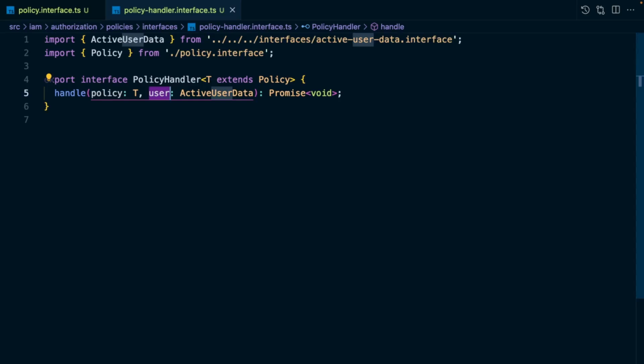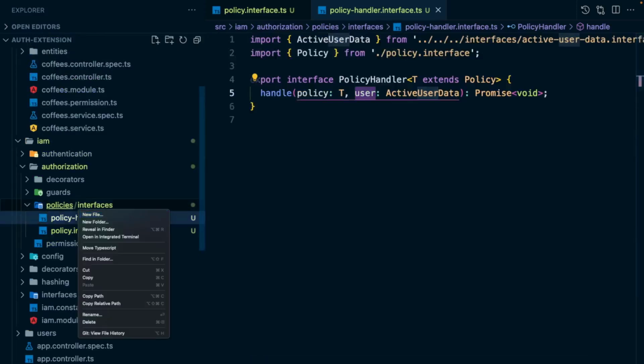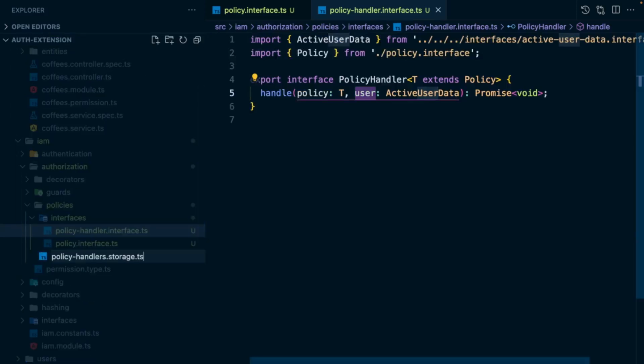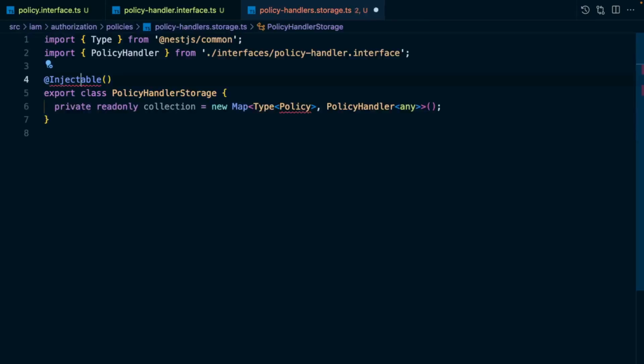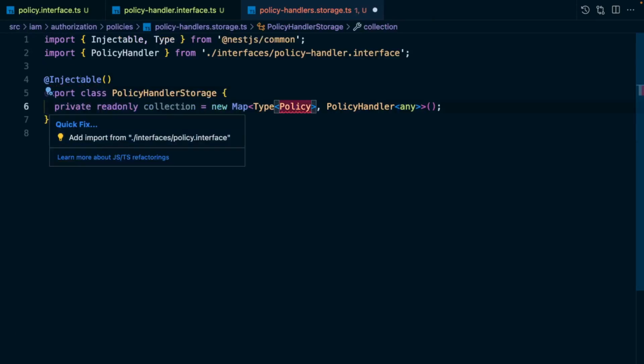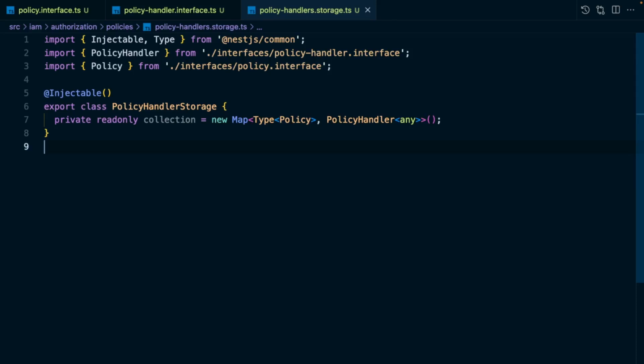Let's start by creating a policy-handlers.storage file in our policies folder, and inside of this file, let's declare a simple class that contains one private collection under the hood. Also, let's make sure to annotate it with the Injectable decorator. The first type argument we specify for the Map class indicates the type of our keys in this collection. Since keys equal classes representing our policies, we need to use typeof Policy here. The second type argument represents values for these keys. Here we've used PolicyHandler of type any, as we'll be using policy handler instances as values.